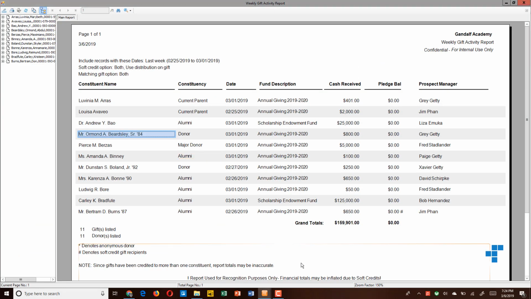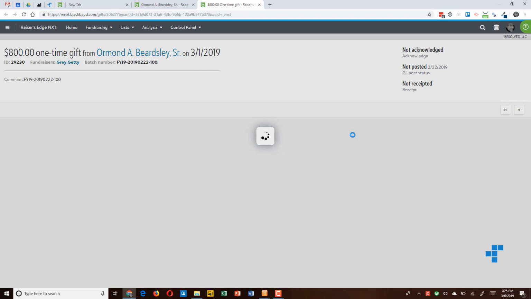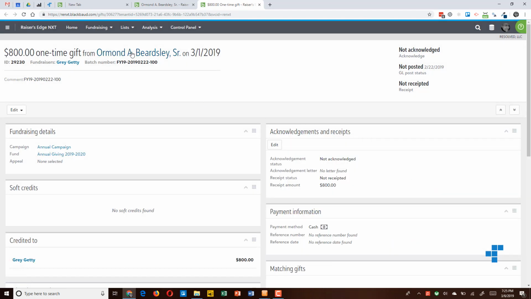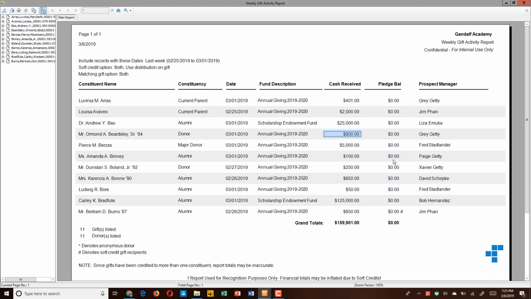Back on the report, if I want to go to the specific gift, I can click on that, and because this is using the gift system record ID as opposed to the constituent system record ID, it opens straight to the gift.